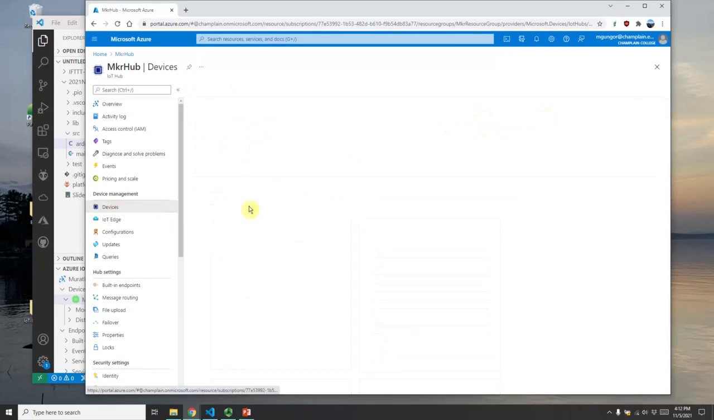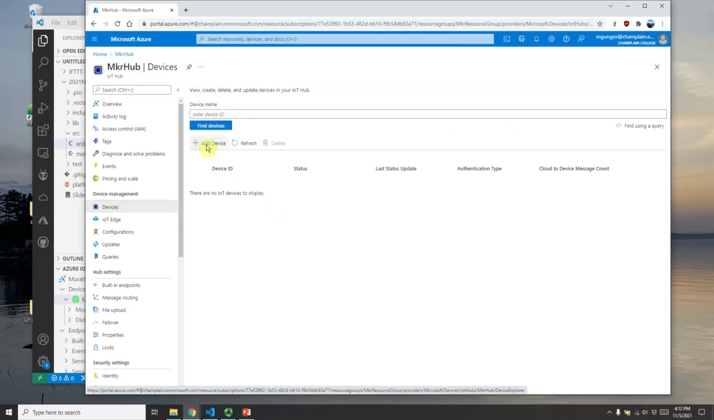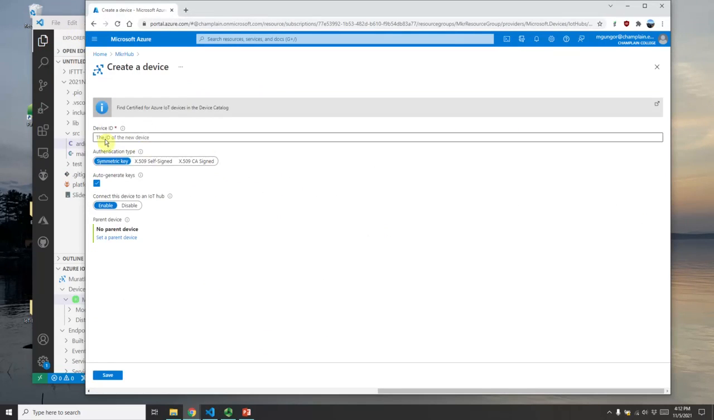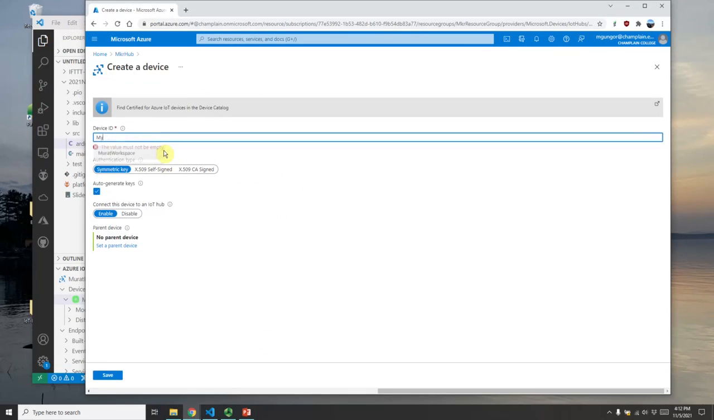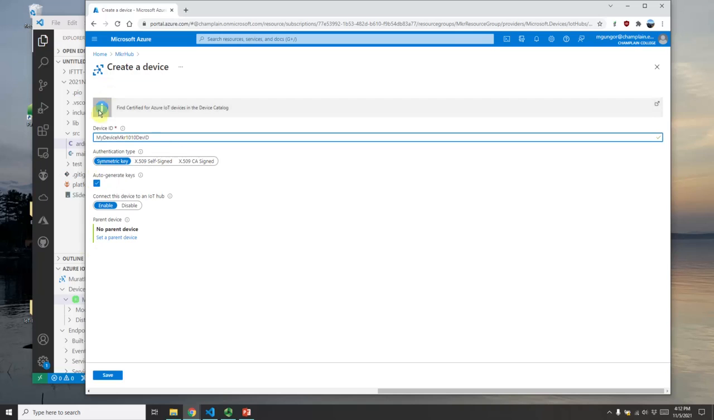And the second thing is devices. We don't have any device yet. I'm going to add a device. So the name is important. I'm going to just give maker, let me say my device maker 1010. I'm skipping the Wi-Fi, and I said device ID, so I can remember. I'm going to keep all the defaults, symmetric key, all these things enabled, and then save.